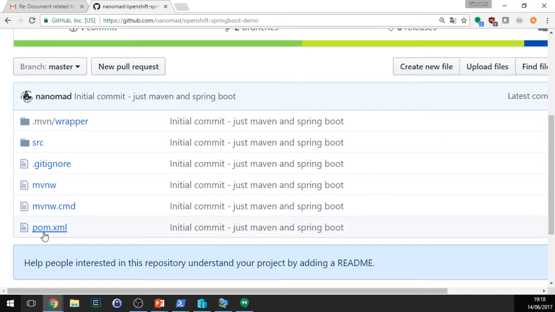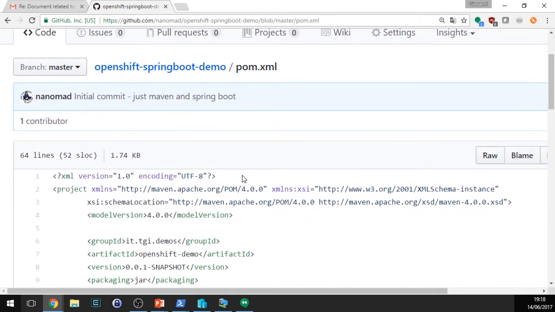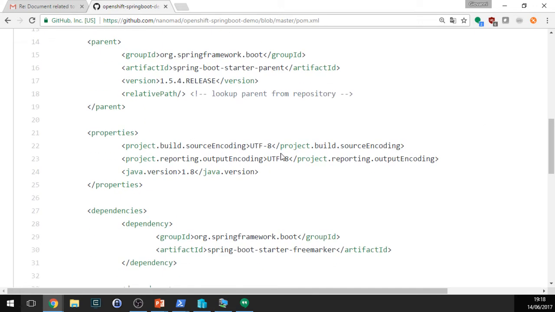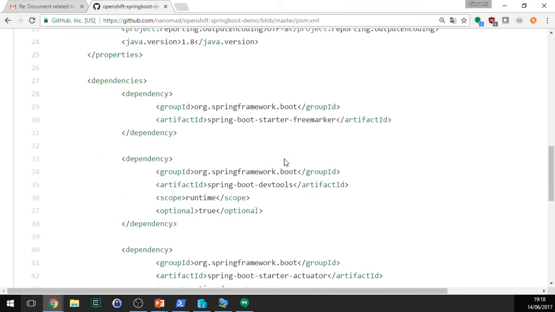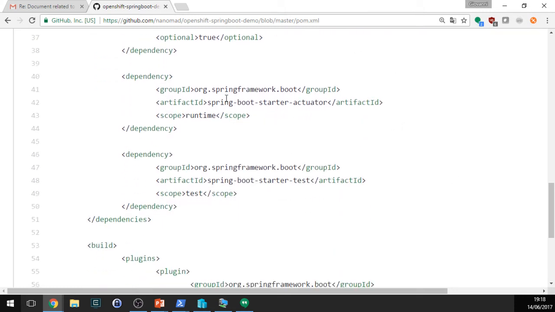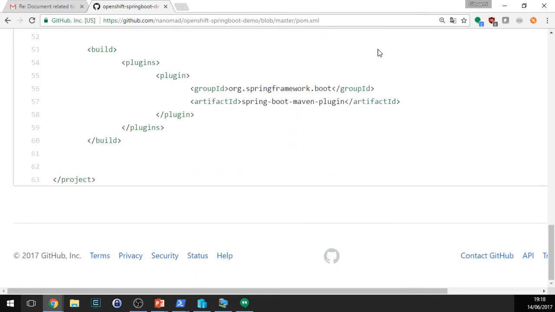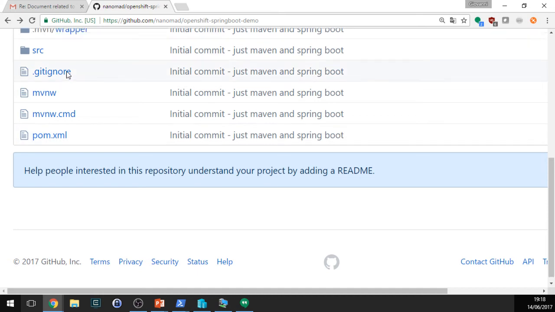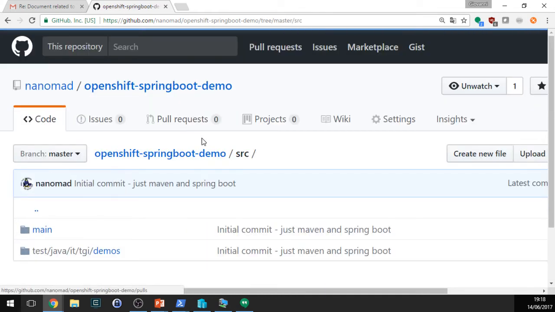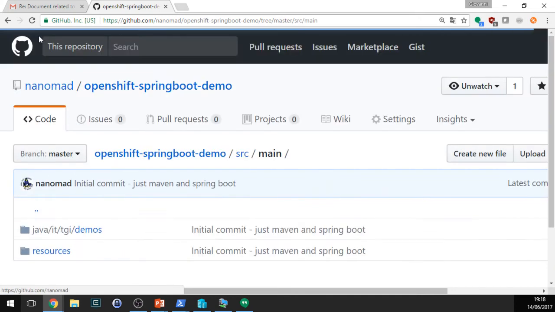You've got your POM file for Maven that says, okay, I'm doing a Spring Boot project that uses Java 1.8, that depends on the starter of Spring Boot for FreeMarker application. Nothing strange here, and it uses the Spring Boot Maven plugin to actually package the application into an executable jar. As you can see, there is nothing at all here. It's just your vanilla Java application. See, that's the standard Java code for a Spring Boot application.